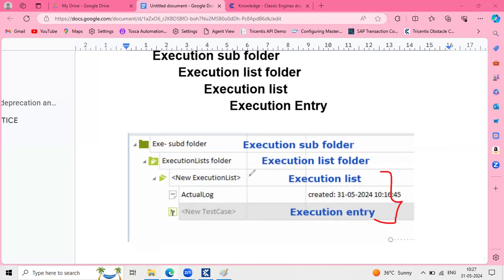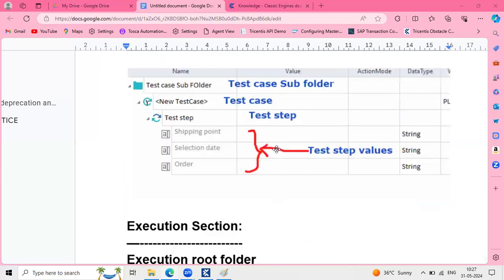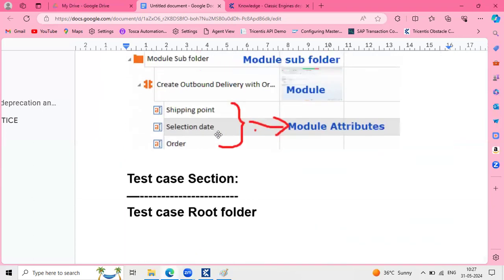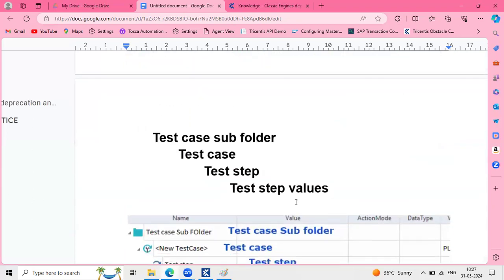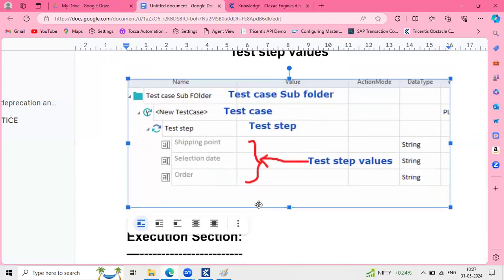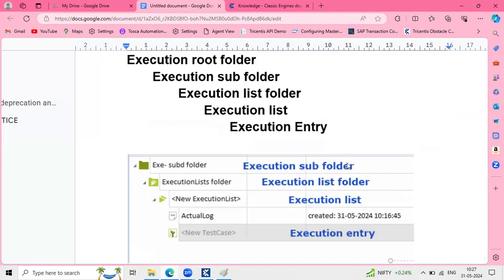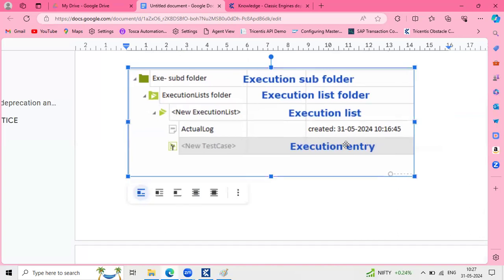So this is the test case which we are dragging and dropping. We are calling that the execution entry. From the modules point of view, we call it a module and module attribute. In the test case section, we call it a test step and test step value. And in the execution section, we call it an execution entry. Clear? So section by section, the terminology is always changing. Please make a note of these things. Okay.